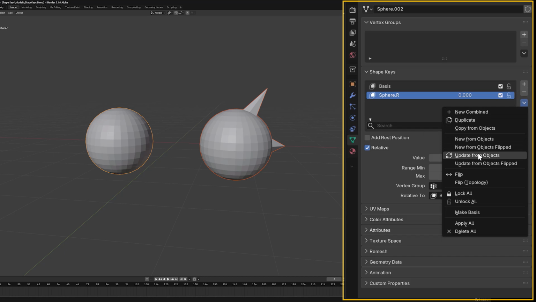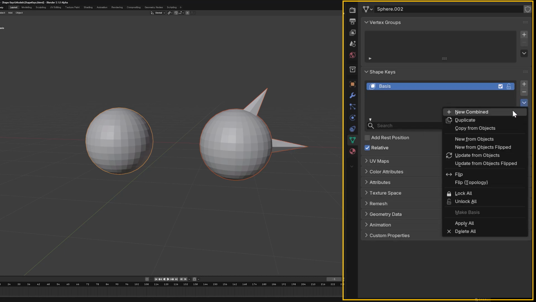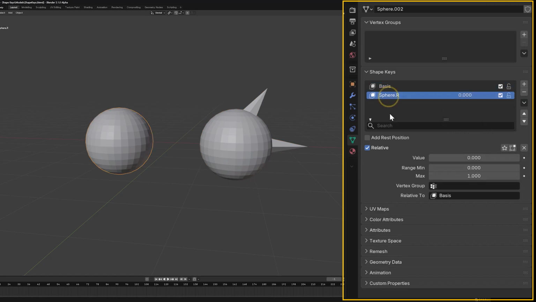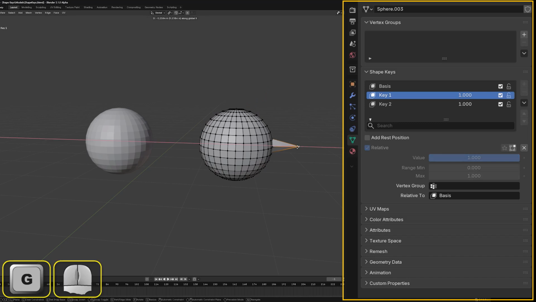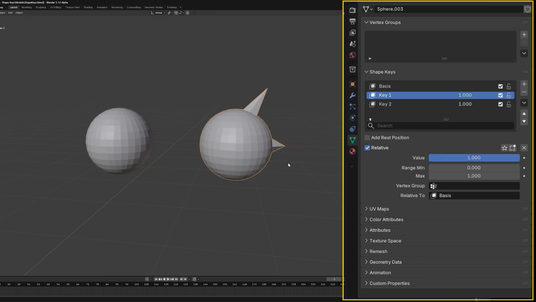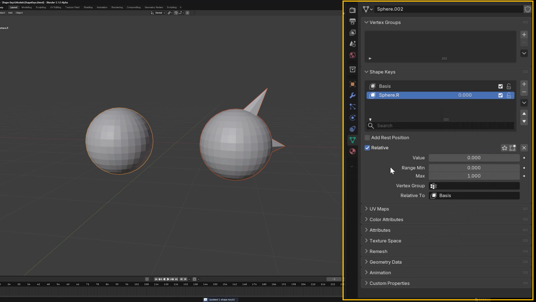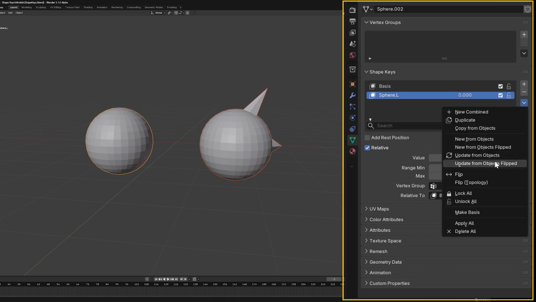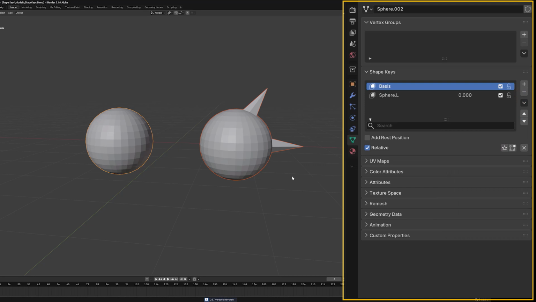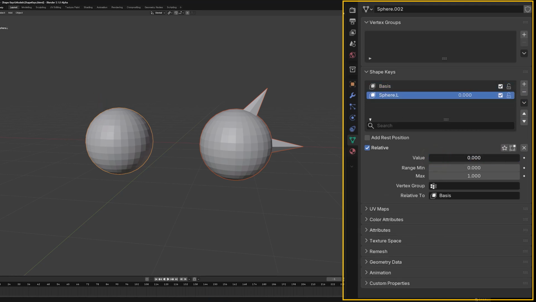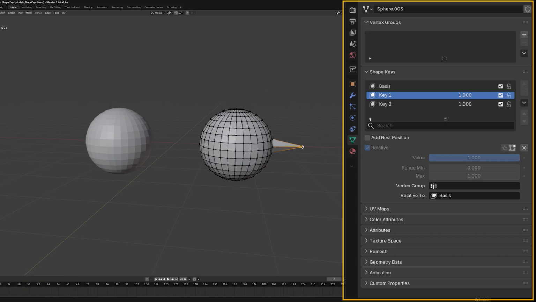Update from Object. When we've used New from Object, and then one of the shape keys is edited in the source object, we can add that change to the target object using Update from Object. Update from Object Flipped is used to update the keys in the target object when we've previously used New from Object Flipped.